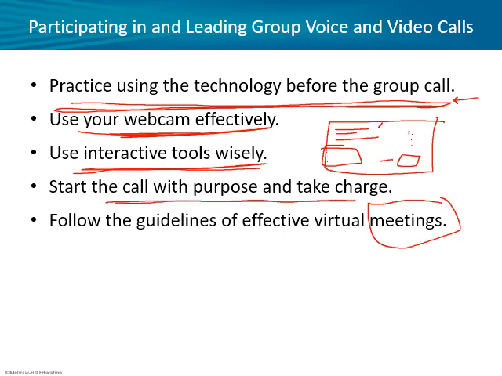Start the call with a purpose and take charge, because if you don't, people will just get off on a million different things. So again, you want to get right to the point and get this done, because attention spans are short. Follow the guidelines of effective virtual meetings.